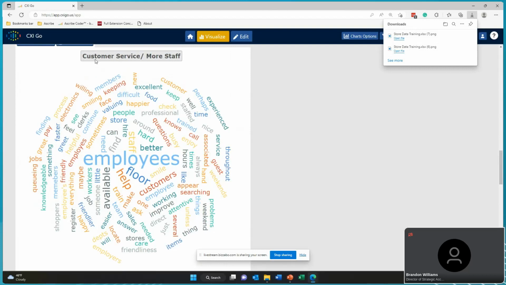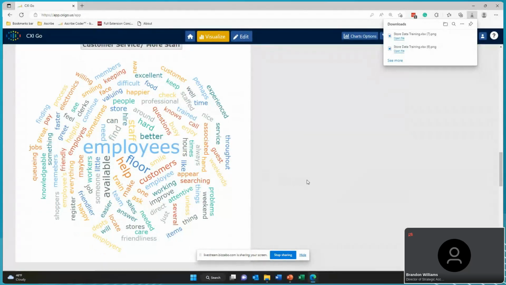So the first one was based on our first group, our second theme, and then our third theme, customer service and staff. And then this tells us what are the topics and themes and words and nouns being used around customer service and staff.